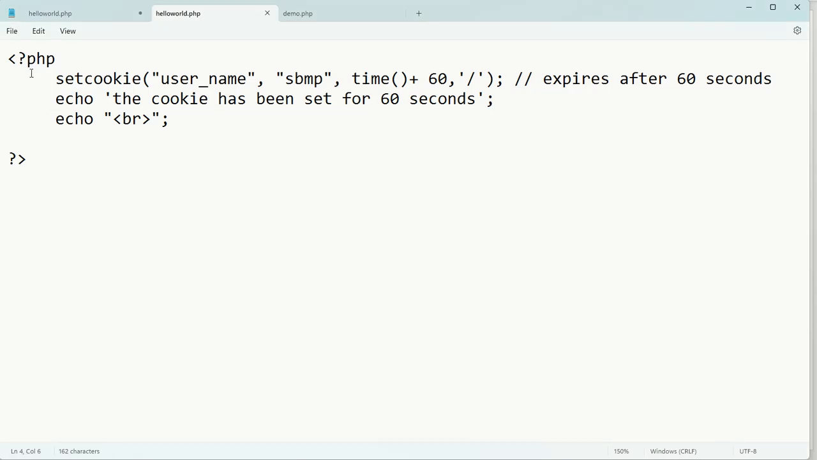So this is the program where we are using setcookie, which is a PHP function, to create a cookie. First is the username. That means here you have to create a cookie name. We are writing user_name. Then the second parameter is the cookie value, which is also mandatory. Then we write until what time you want it, like it will expire after 60 seconds. And after that, if you want more parameters, we can have a domain name, subdomain name, etc. So many things are there.